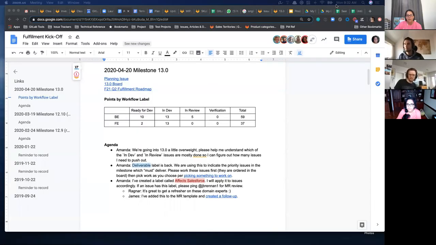On the agenda, I've indicated just a high-level summary of what we have for backend and front end by workflow labels. So I'm wondering if anybody has any issues which are in dev or in review that you think are not going to require much dev work at all, are almost done, that sort of thing, please let me know, because I'm looking to pull a couple of issues out for both front end and back end to make sure that we're successful. And I want to know how much I need to pull out.